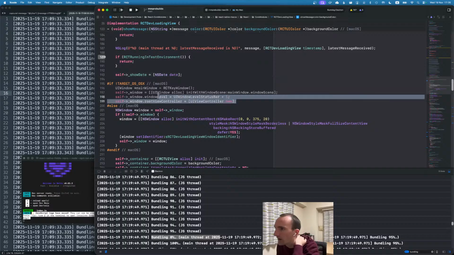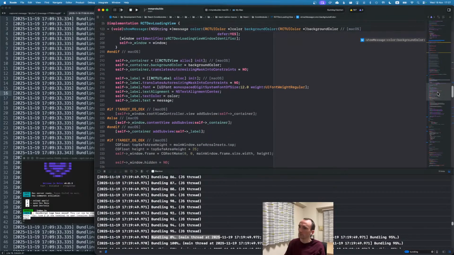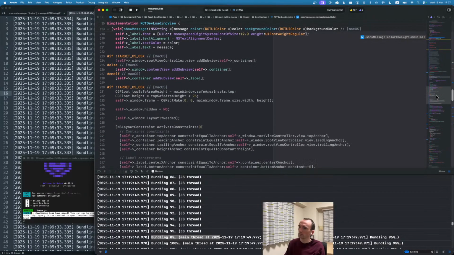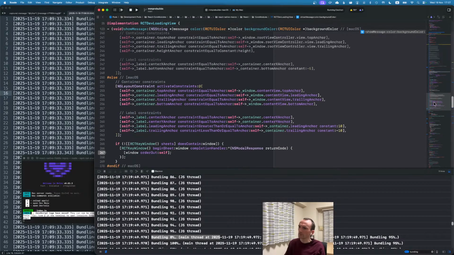Oh, would you look at that? iOS is also needlessly remaking windows. That feels wrong. That feels real wrong. Don't tell me iOS has a memory leak as well. How did we never catch this?